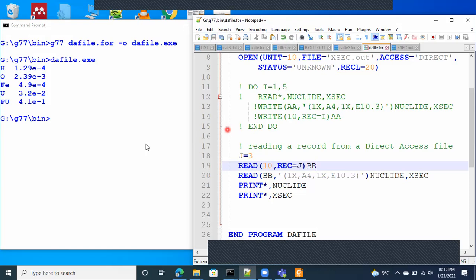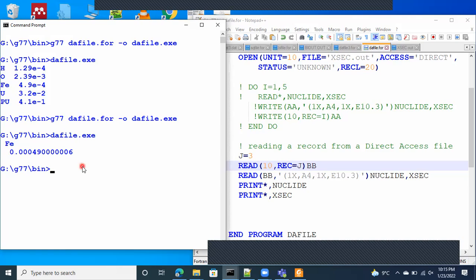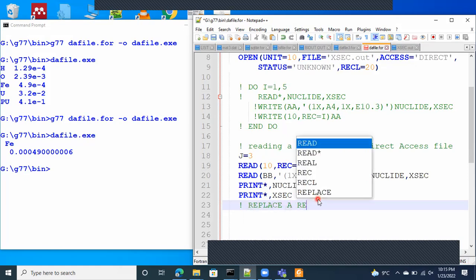So let's see whether it works or not. So I recompile the program and run it. So iron and the value has been printed. And now the final demonstration part. So let's replace a record.